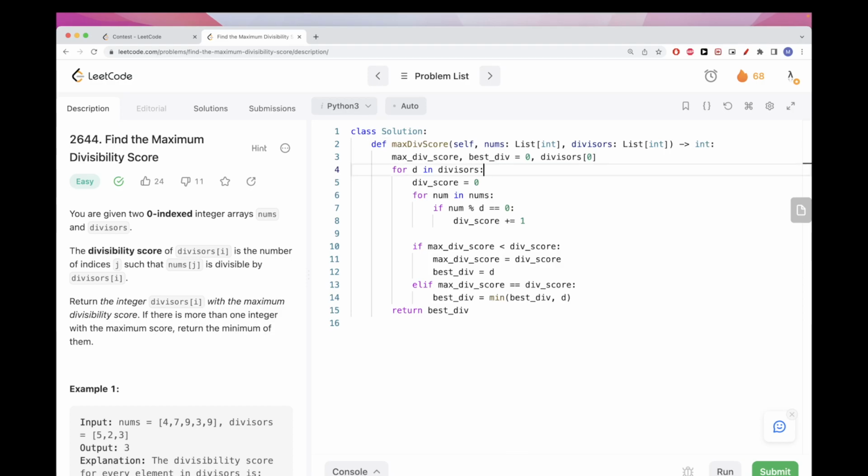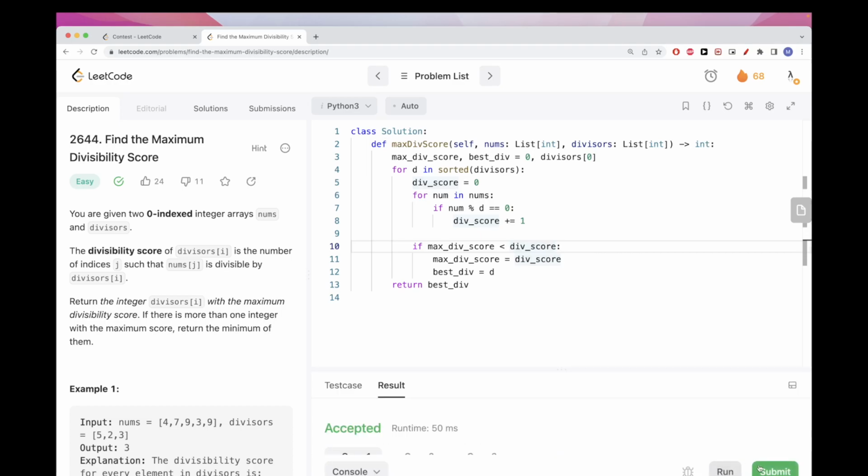Now, one thing we can do to shorten this a little bit is, remember here, we want the smallest if they are equal, okay? And so if we sort these divisors and traverse it sorted, then we don't need this, because the first one we assign is going to be the smallest, and we will never update it because this is strictly smaller. And so that should work fine as well. There should be a good solution there.